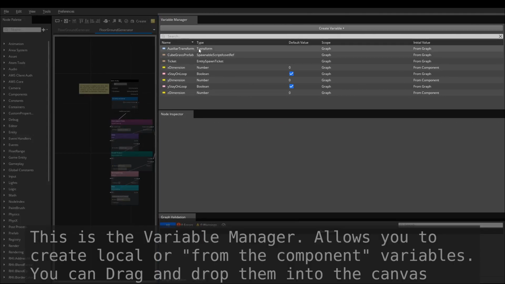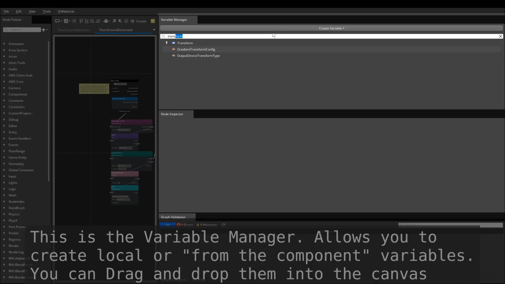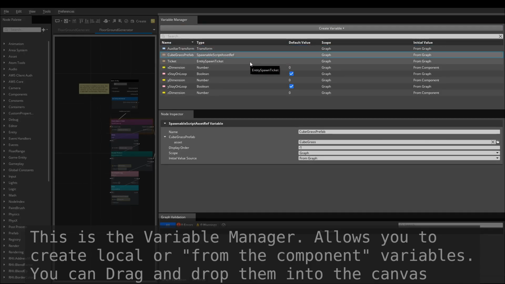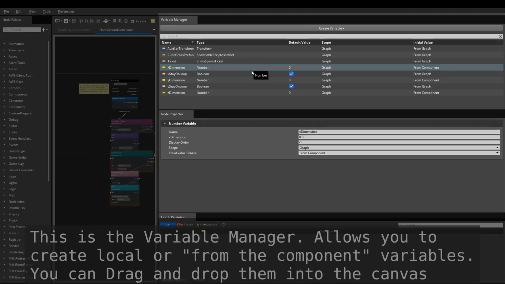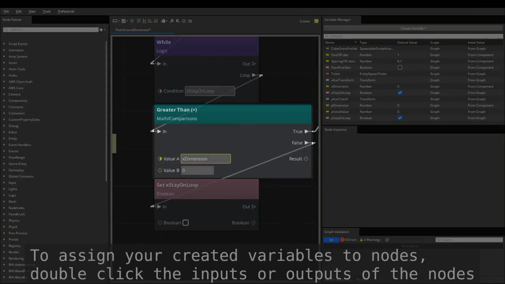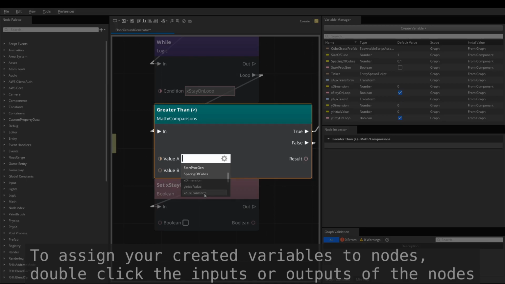The right side is the variable manager, and allows you to create local or from the component variables. Once you create them, you can drag and drop them into the canvas. Don't create any variable yet. You create them as you need them. Every time you have a node that you need to assign a variable, you can double click it and it will convert into a list of variables that you have available.